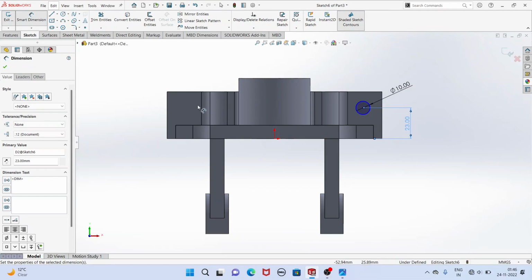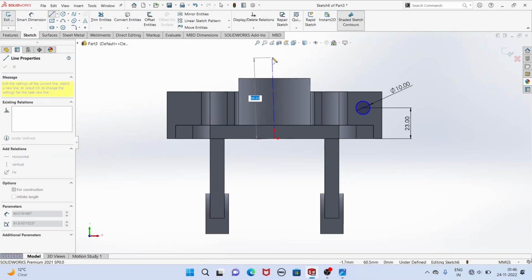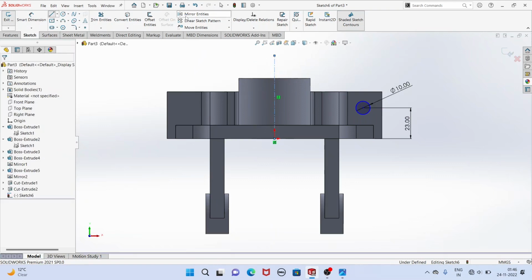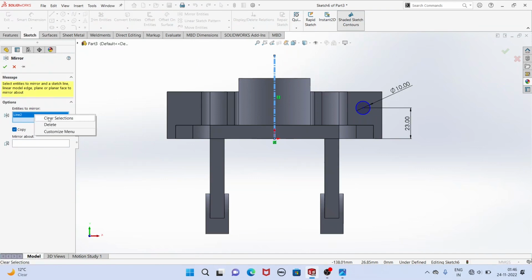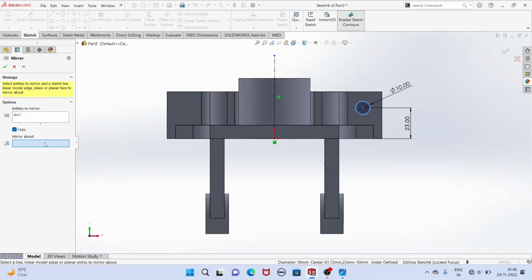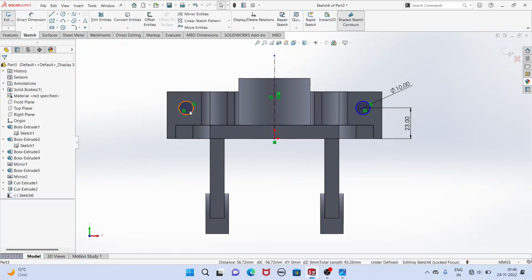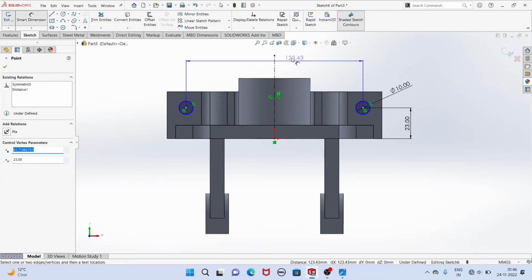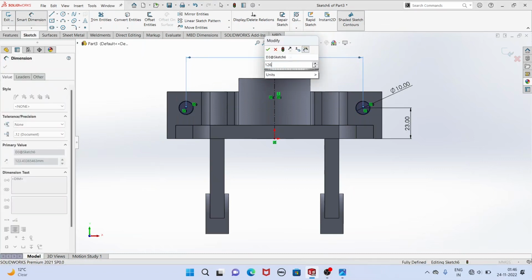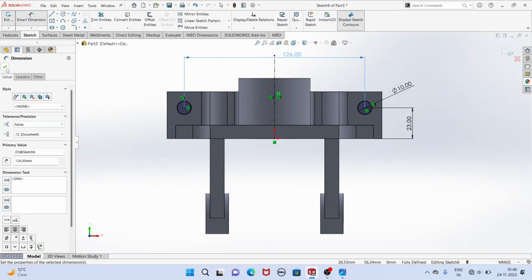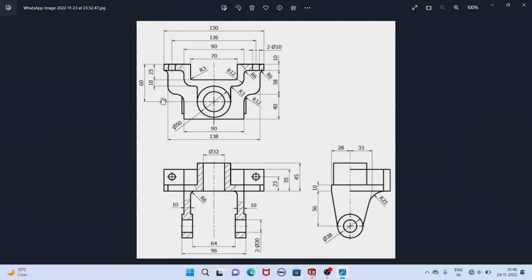We want the same circle on this side also, so for that we will mirror it. Here create a center line. Click on mirror entities, click on this circle, and in mirror about select the center line. See friends, this circle has been created on this side also. The distance between the center points of these two circles is given as 126 mm.